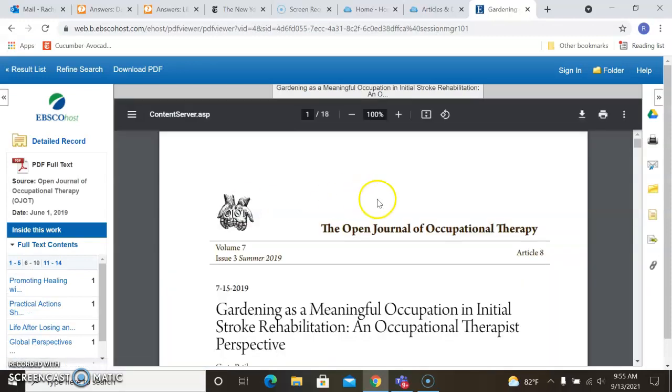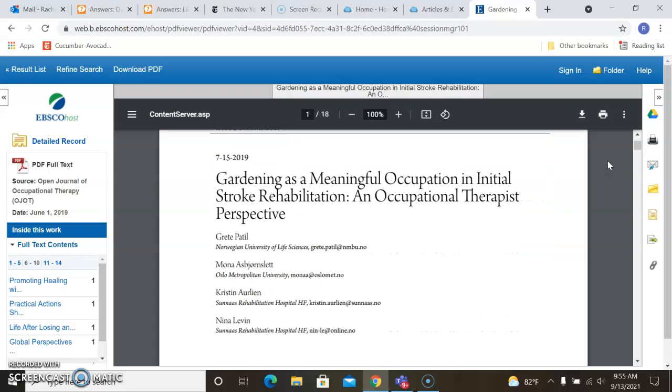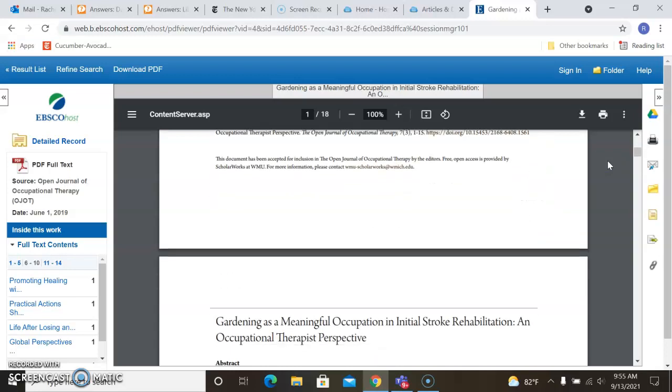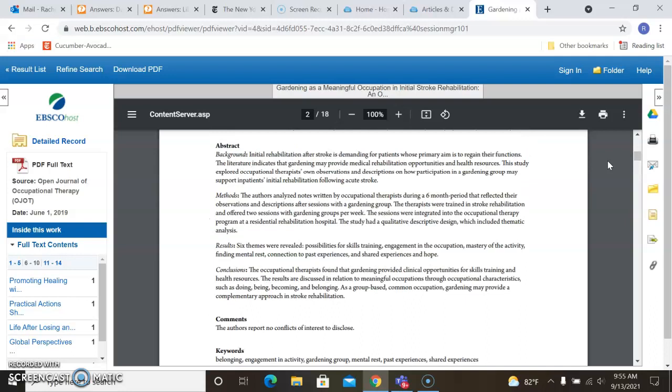And this one looks a little different. You've got some other tools over here besides just the download and print. But again, if you scroll down, you'll see that you have an abstract that tells you about the article. And you can download it, you can print it. You can also save this one to Google Drive if you have a Drive account.